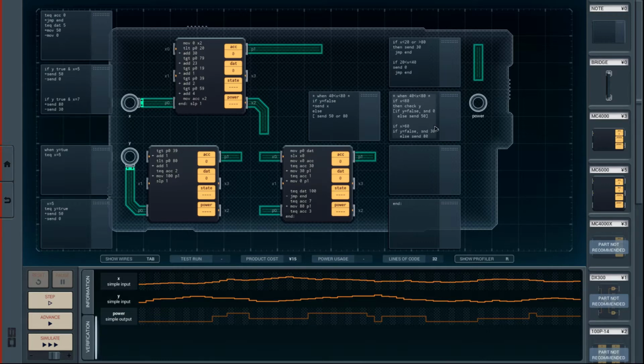How do I put that into code? This seems more complicated than this. Maybe it's just because I typed it out differently. I don't know.